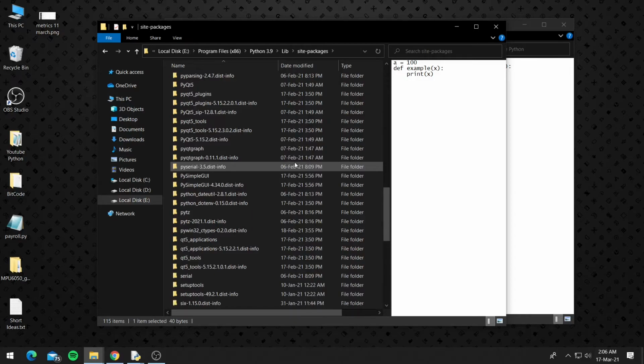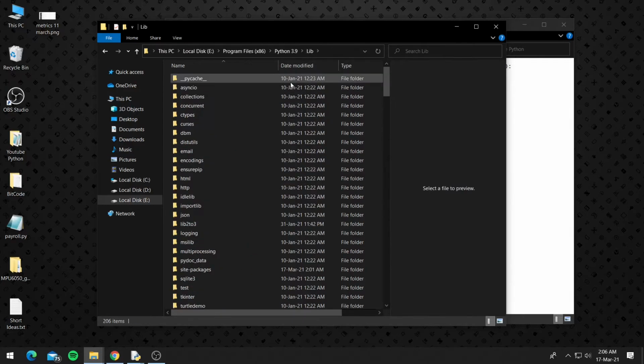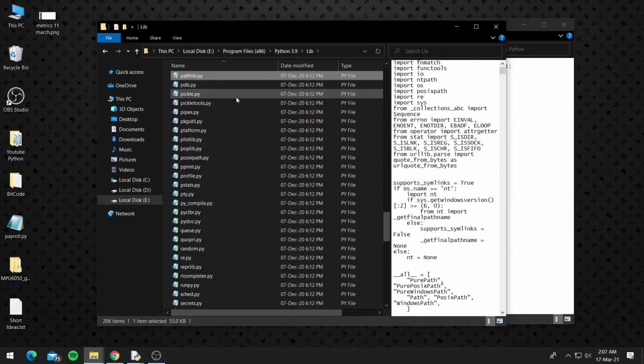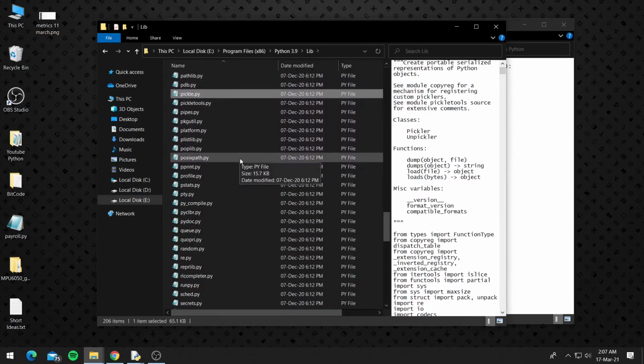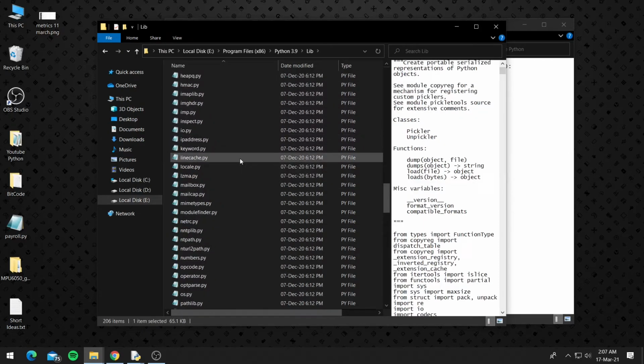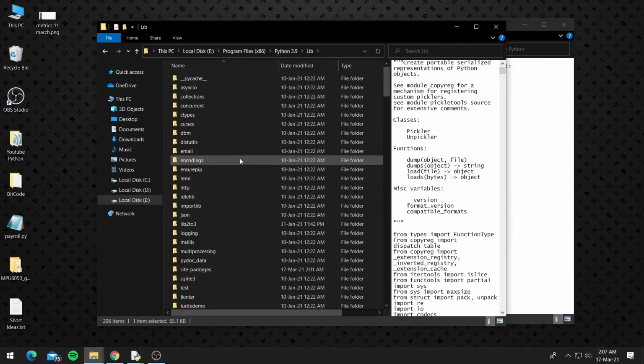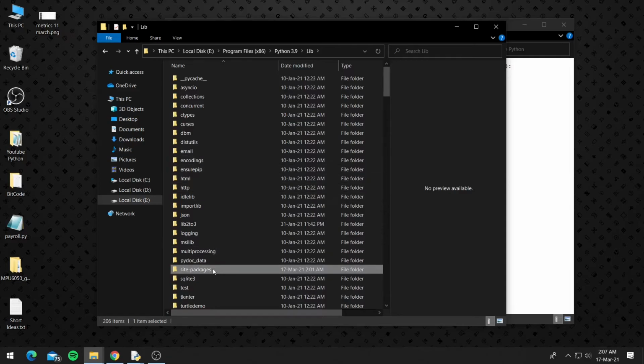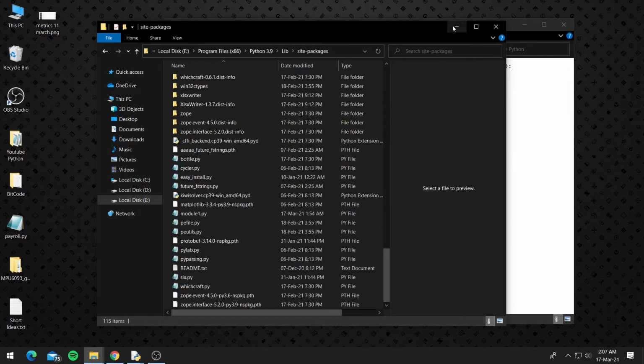But just for now, keep in mind that pip is used for third-party module installation, and those third-party modules are installed inside site packages. And inside the Lib folder, this is where all your default Python modules are. So we can look for pickle, and you can see we have pickle, and there are others as well, but this is where all your default Python modules are present, and all the third-party modules that you installed are inside site packages.